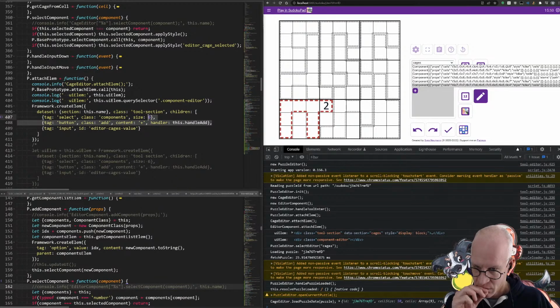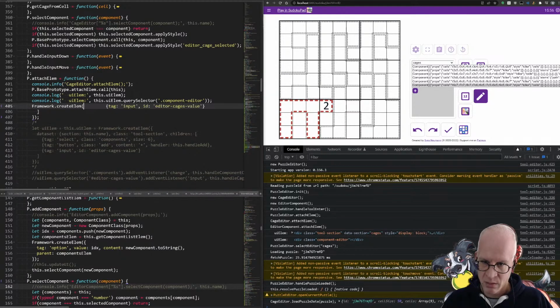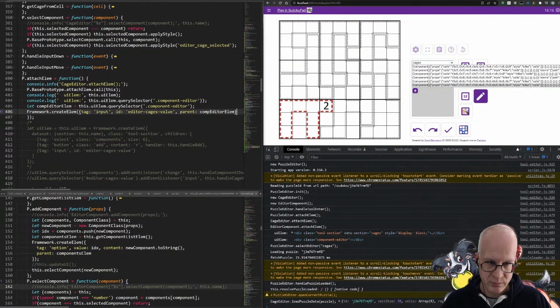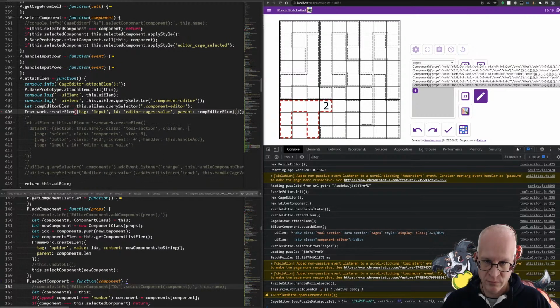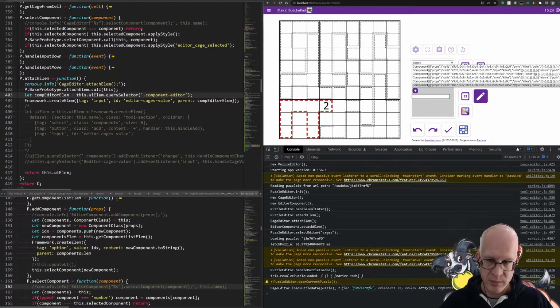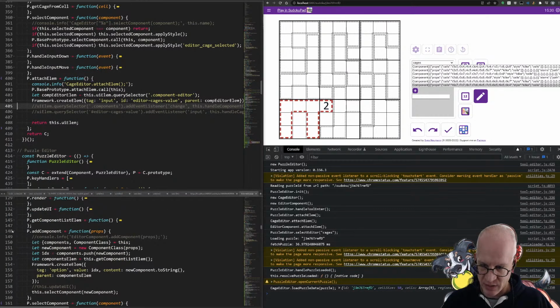Something like this. Let's call it editor comp editor, and that will be the parent to this thing for now. So that should add the input thing here. And now I can have the event handlers managed by the respective correct places.